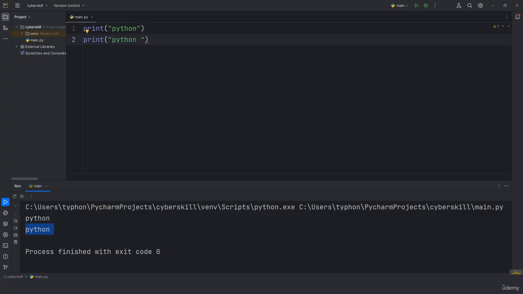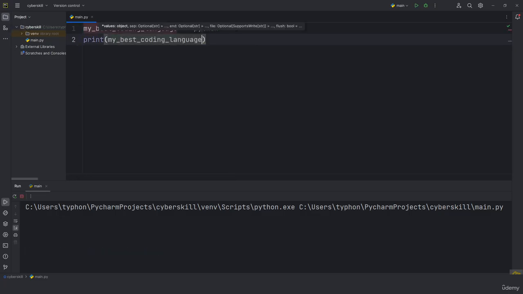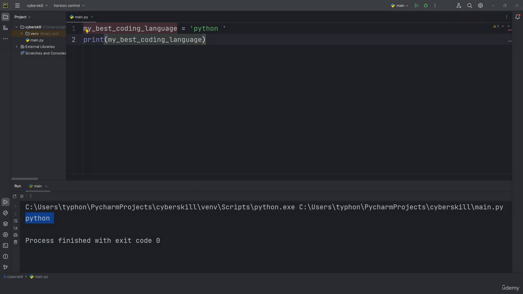So Python can look for extra white space on the right and left side of a string. To ensure that no white space exists at the right side of a string, you can use the rstrip method. So here, let's use my best coding language. Here we will have "Python ", with white space, as you can see here. And firstly, let's print my best coding language. As you can see, it's Python, and we have one white space here, obviously.